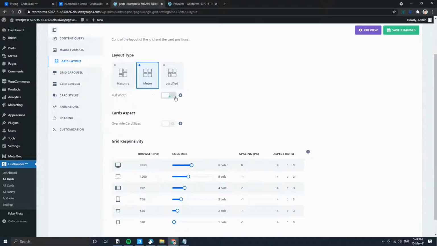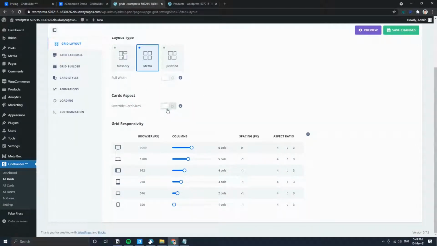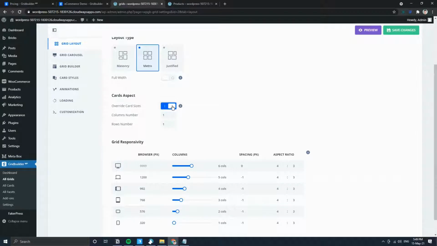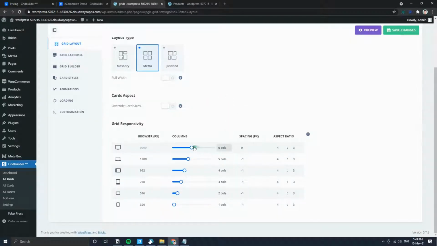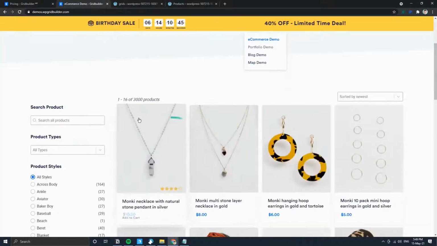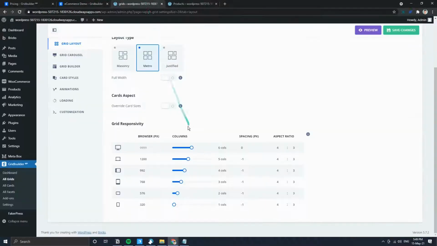You can set it to full width if you want. You can override cut sizes and then set it as you want, but I'm not going to do that. And then for columns, because it's going to have a sidebar, I'm going to set the highest viewport to be only 4 columns, and then of course if it's a laptop size of 1200 pixels, it'll be 4 columns.